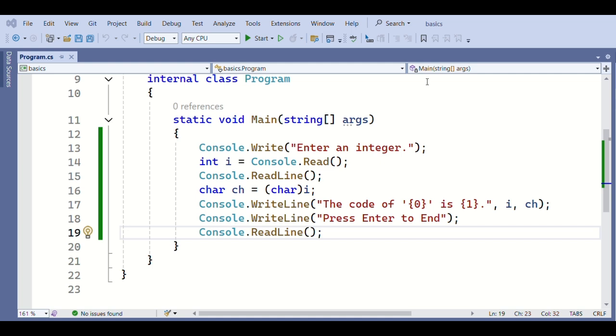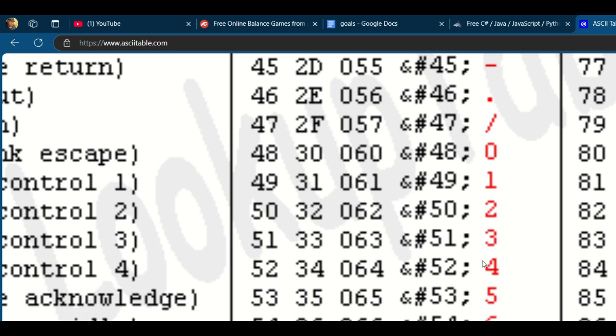If you're not aware, every key on a computer has an ASCII value. All the numbers have an ASCII value. All the letters have an ASCII value. And here's a chart right here. If you look over here, you'll see that the ASCII value of 1 is 49, 2 is 50, 3 is 51, and so forth.